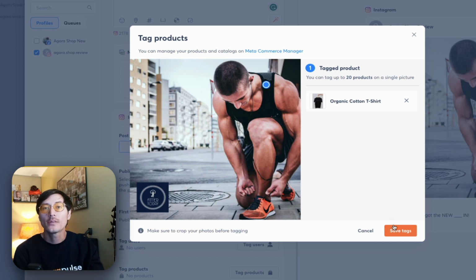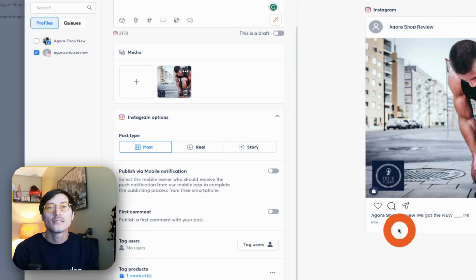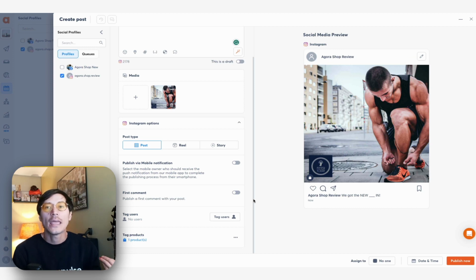Once you're done with all your tags, and you can tag up to 20 products within the tagging system, hit save tags, and now that post is tagged with that content. You can now schedule that out, you can publish it right away, or you can send that post off for approval.